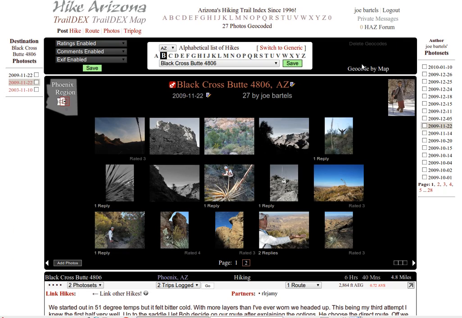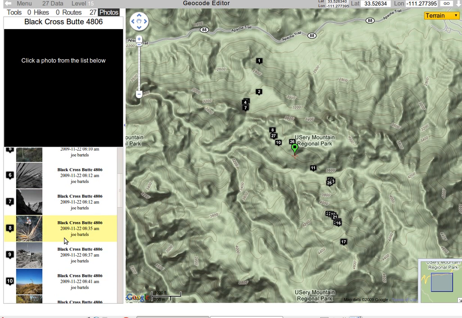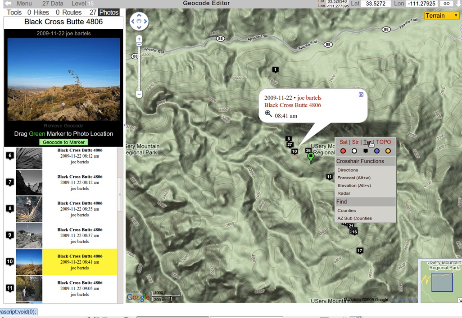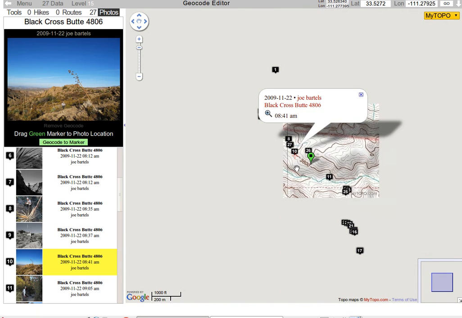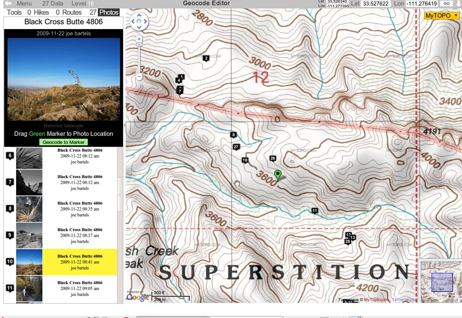We could geocode by map. So let's go to geocode by map. Now these have already been coded to the GPS route, but we could move them. Let's find our blue sky again, and that pops it up into Q. With that in Q, we'll go to Topo, and we'll zoom in. It's number 10 that we're working with here. Wherever we put this marker, you click and drag it, then we could move it. We could geocode to that marker, or we could remove the geocode.